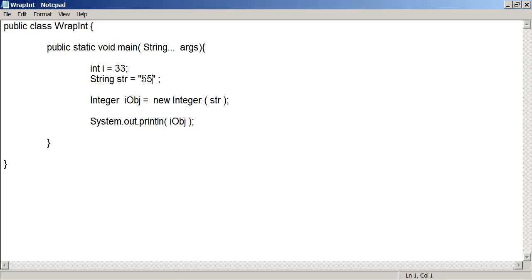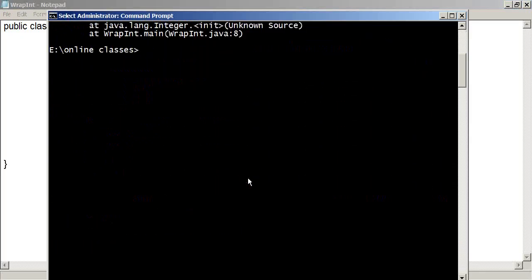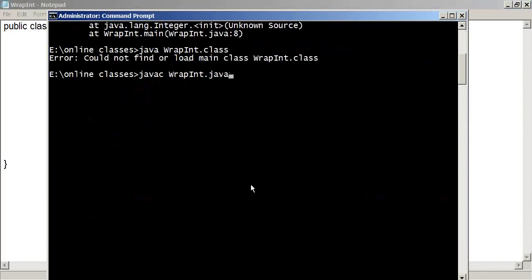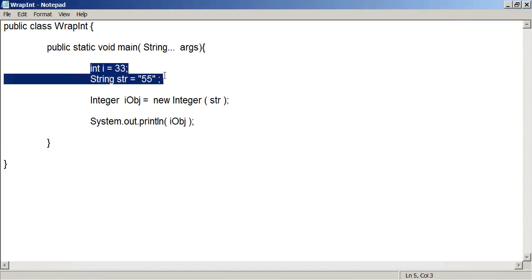Now it converts it, right? So it is fine. Now it converts it, and it stores that 55 in the form of an integer object, right? So this is how you can convert these integers to integer objects. There is one more way also you can convert them.